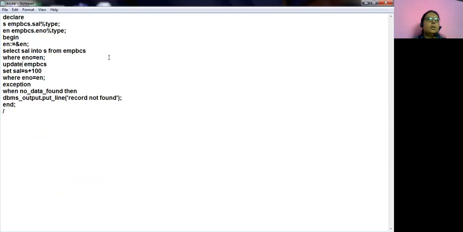Okay, in Notepad, the exception handling program that I have written. First of all, the declare keyword is there. You know how to write the program, how to write the PLSQL code block. Here is the PLSQL code block. For that, I used Notepad.